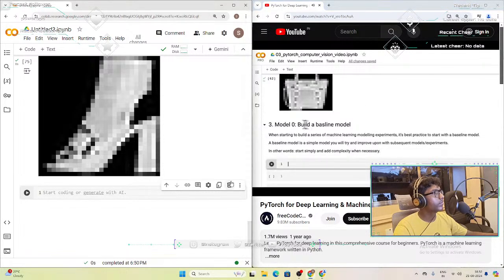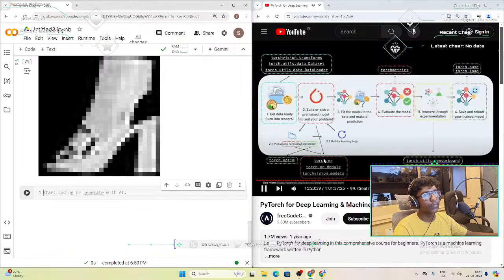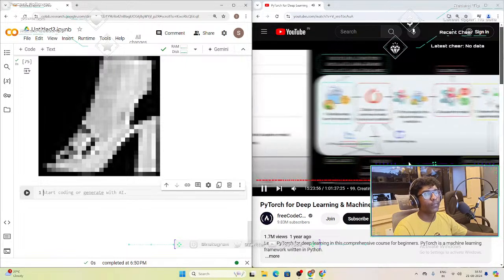But we build a simple model to begin with, a baseline. And then our whole goal will be to run experiments according to the workflow, improve through experimentation. Again, this is just a guide. It's not set in stone, but this is the general pattern of how things go. Get data ready, build a model, fit the model, evaluate, improve the model. So the first model that we build is generally a baseline. And then later on, we want to improve through experimentation. So let's start building a baseline.